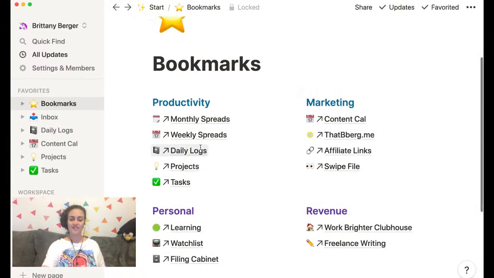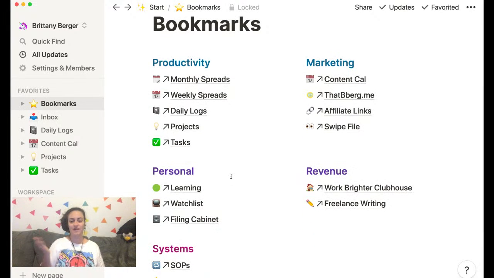All right, so yes, bookmarks. So this is just kind of my own version of favorites, and I just keep it locked and I keep it at the top of my other favorites. So it's very easy to get to.